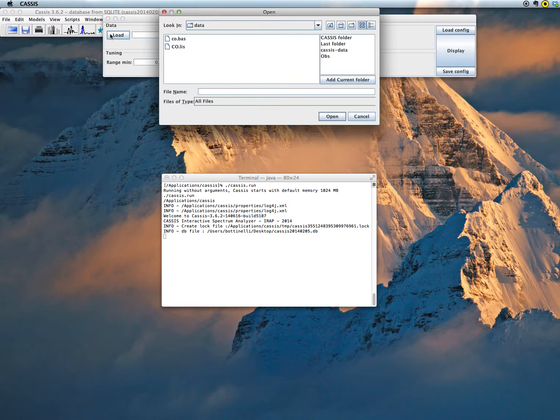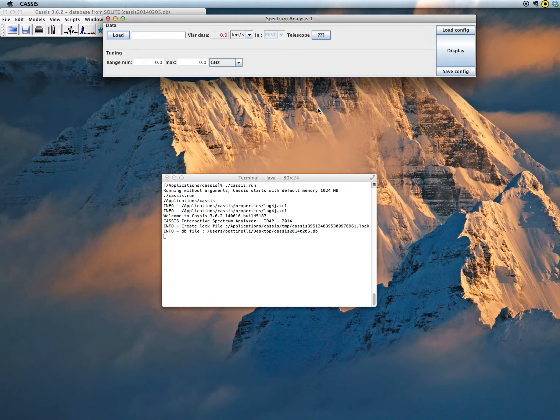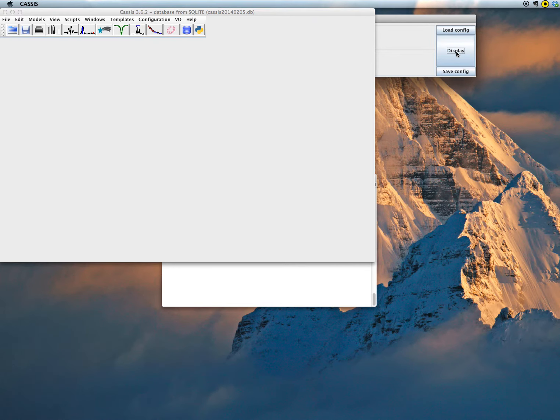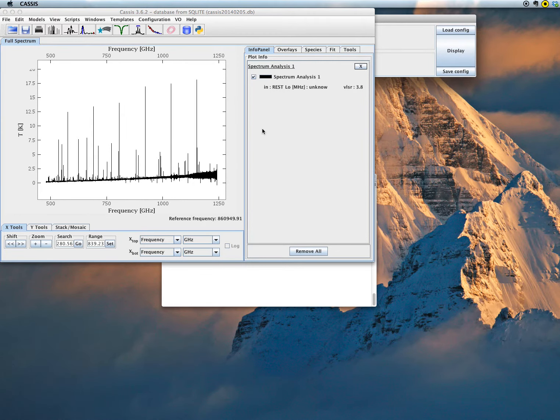Click on the Load button to open a file browser and select your data file. Note that you can store your favorite folder in this right-hand side panel for quick access to your directory. And click on Display to get the spectrum. Let's zoom into a place where we would like to fit the continuum.